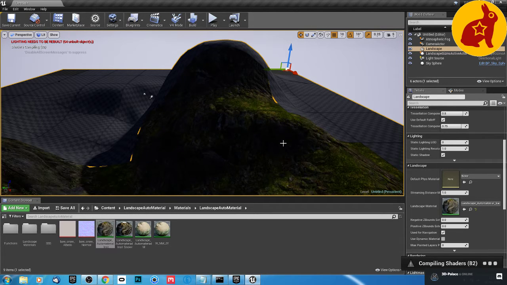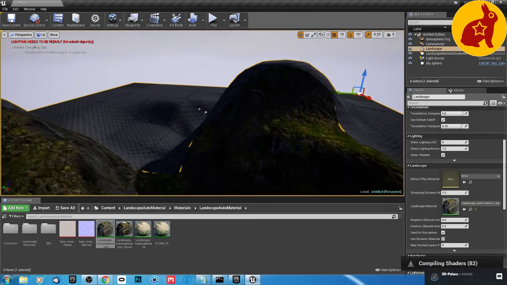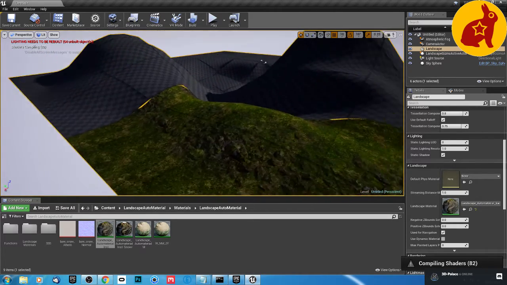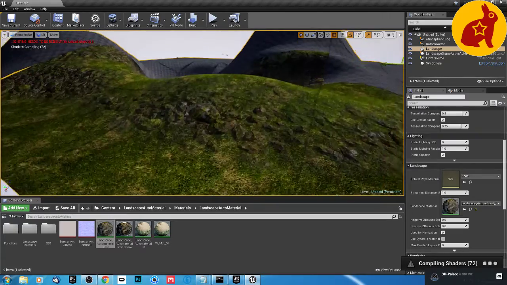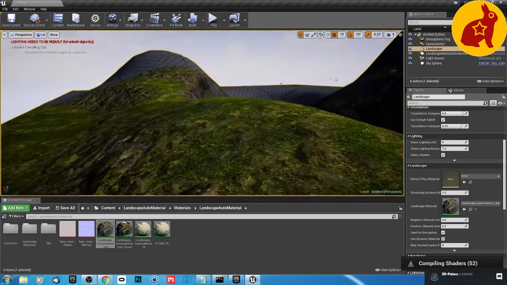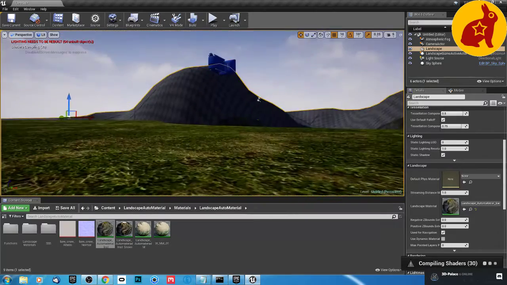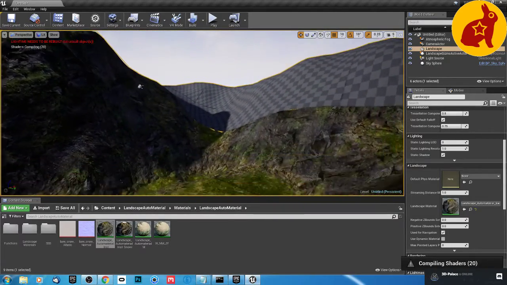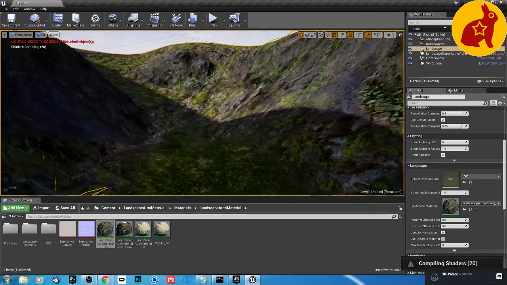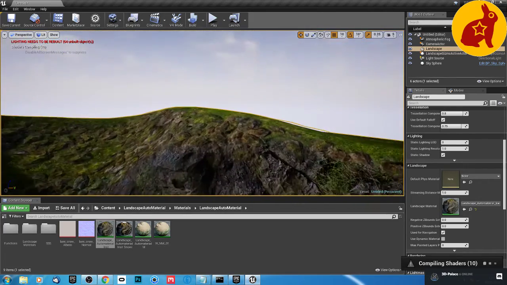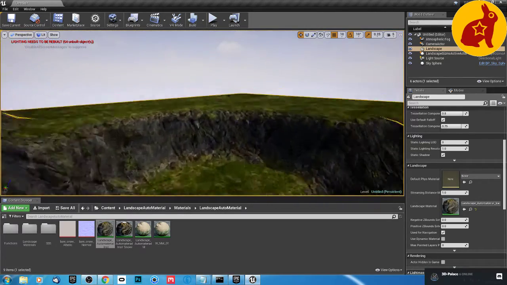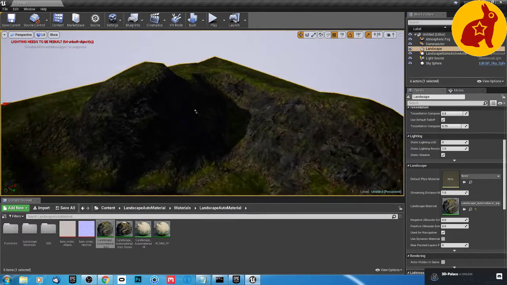Oh, here we go. Right, you can now see the difference, hopefully, between the two. This is an uncorrupted shader. So we've got the rocks breaking up the slopes, like so. Nice. Okay, so this is the base here.